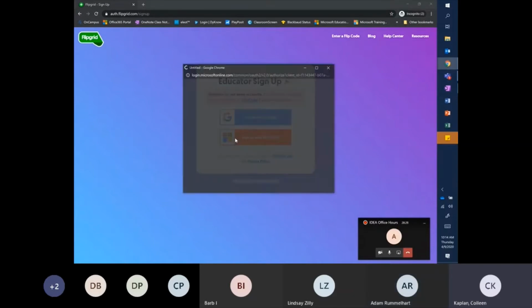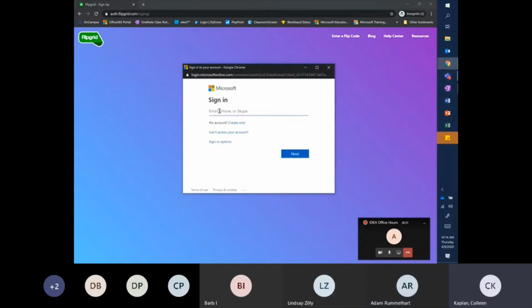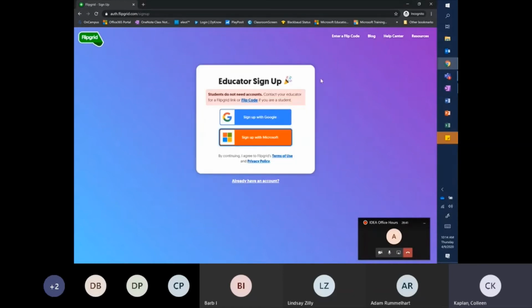If I click this one, it'll pop open the Microsoft window where you put in your email account, you click next, and then you put in your password. It might ask you for some permissions. Just keep hitting accept. If you don't have a school email account that you're able to use, or you don't think it's either Google or Microsoft, you should be able to create this with your personal Google account as well, I believe. So either way, you're able to get into it.